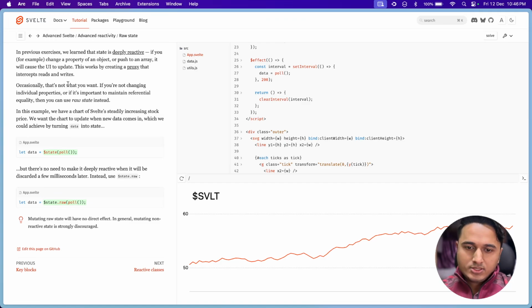Similar to signals, if you are familiar with signals, which is a concept from SolidJS, which was recently added to Angular as well. Occasionally, that's not what you want. If you are not changing individual properties, or if it is important to maintain referential equality, then you can use raw state instead. So if you want functionality similar to other frameworks like React and Angular, then you can use raw state as well, where deep reactivity is not there.